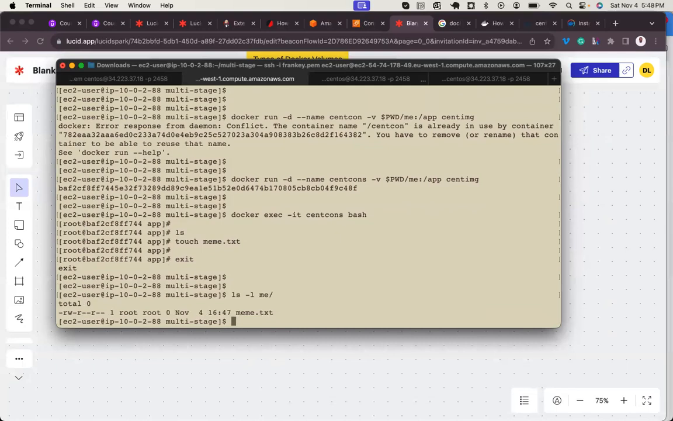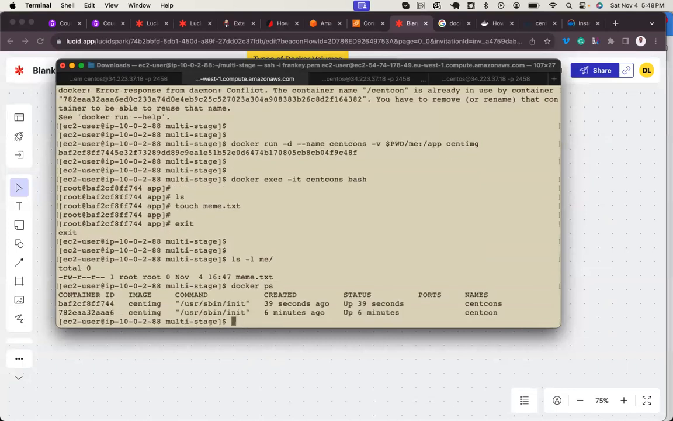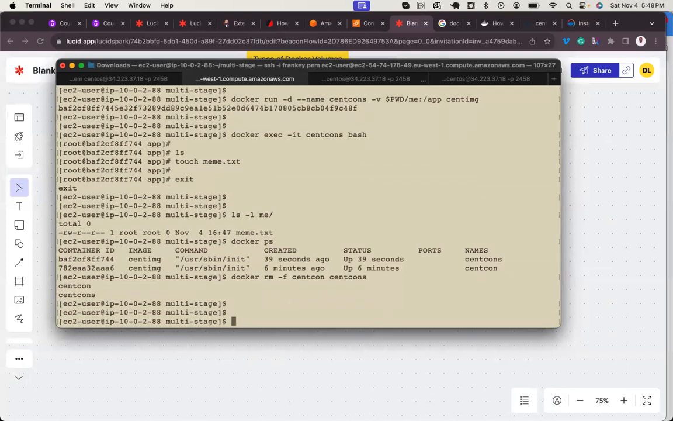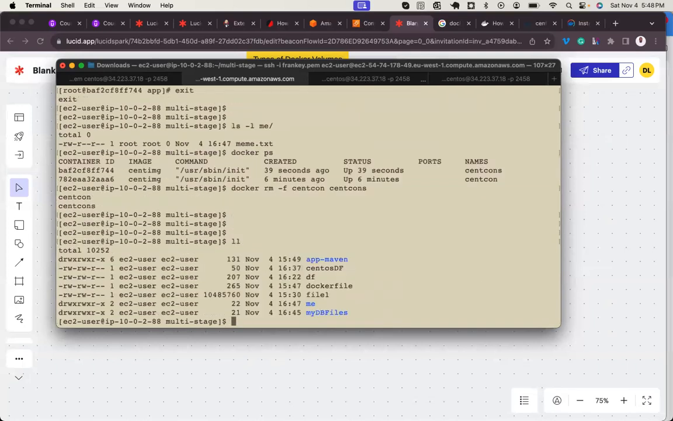Okay guys, I'm seeing what happened. Let me explain. Docker ps. Let me remove these two containers. Docker rm -f. Now let me show us what happened.